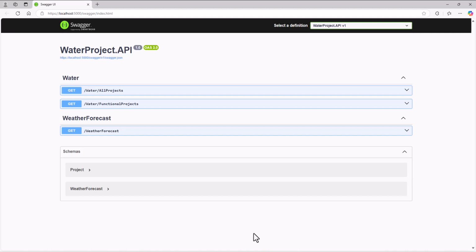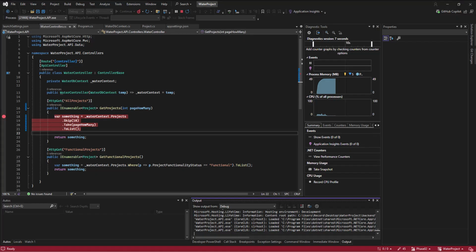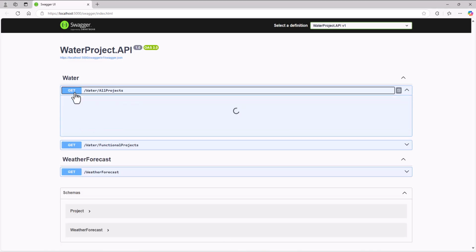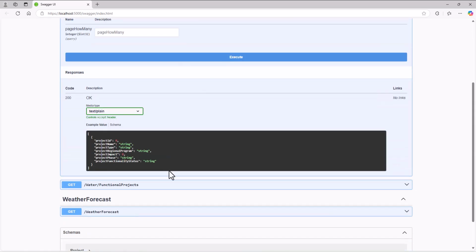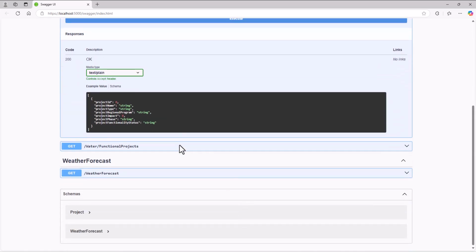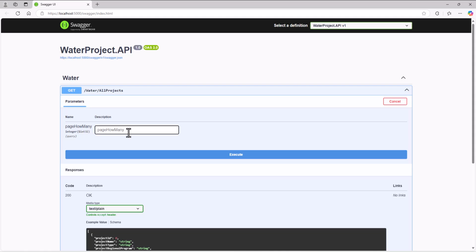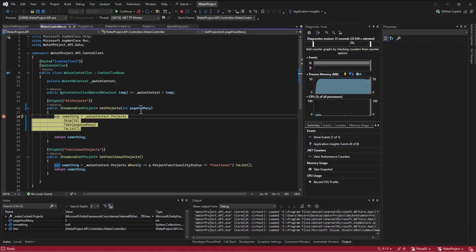Okay. Now, I'm trying to decide which is the best way to do this. I can call this, I can get all projects, and it wants a parameter saying, well, how many were there? Page, how many? So I could put something in there. Well, let's try it out. And say 3. And then it popped in 3 there. So we can watch that working.